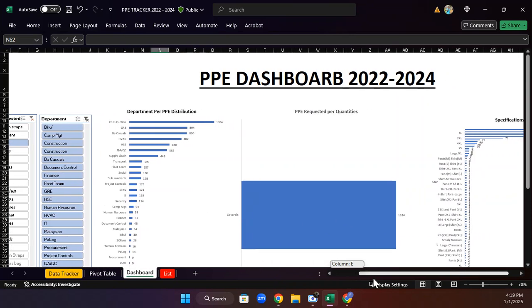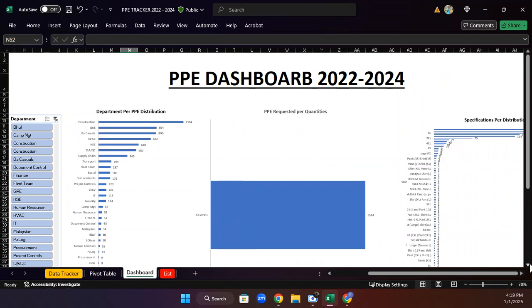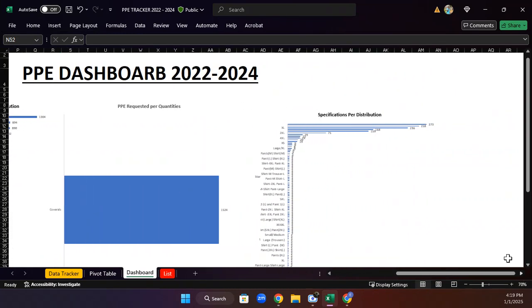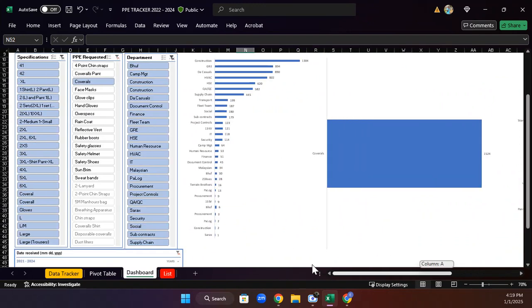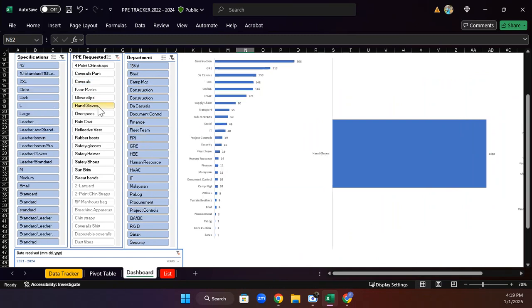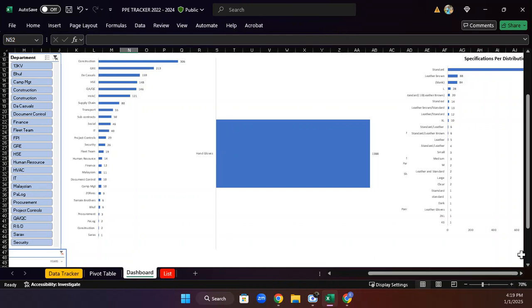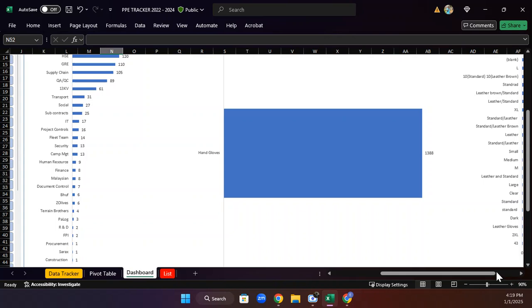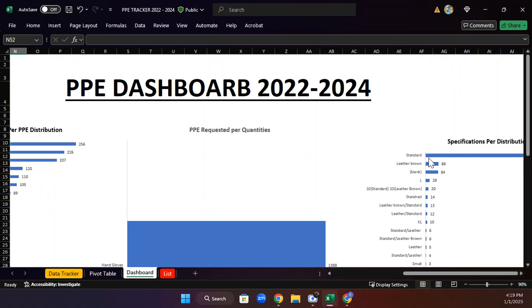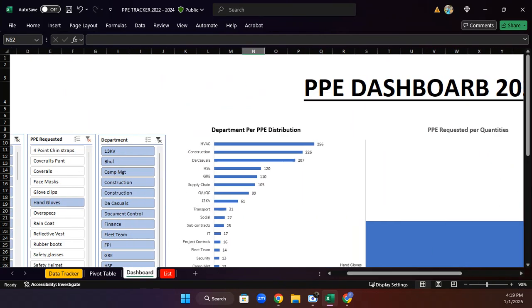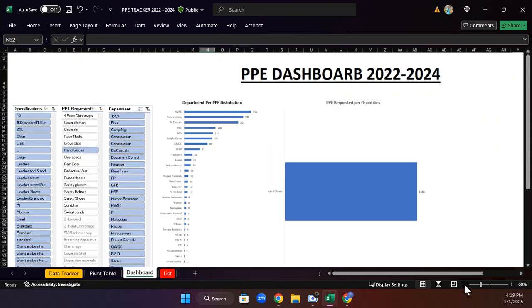So what I do, I come to the specifications. Then I try to stretch this. These ones are not really consistent. Let me look for an item that is not very hard to analyze. Okay, hand gloves. It will give you something you can benchmark from. It tells you the type of glove most worn is standard, followed by leather brown. Then these ones are unspecified. But besides that, everything is okay.